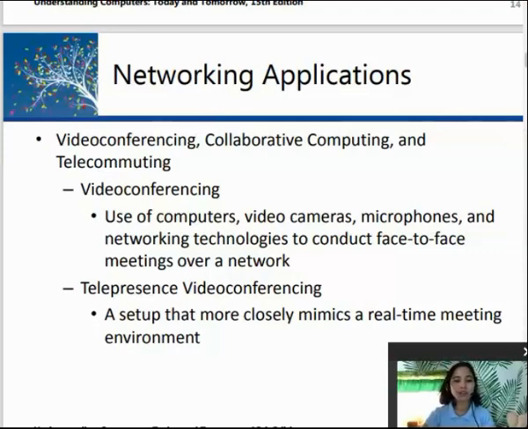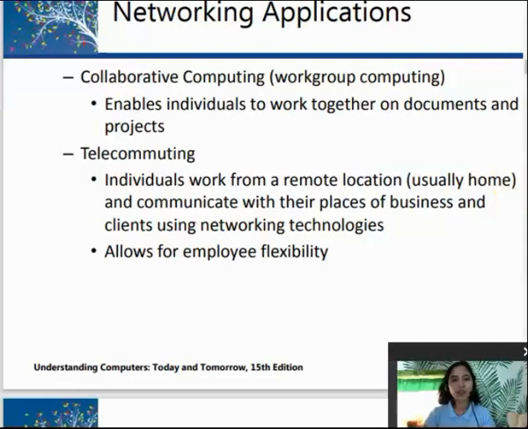We also have telepresence video conferencing, which simulates a real-time meeting environment. Then we have collaborative computing or work group computing that enables individuals to work together on documents and projects, and the use of telecommuting applications, in which individuals work from a remote location, usually at home, and communicate with their places of business and clients using networking technologies. In that case, it allows for employee flexibility.